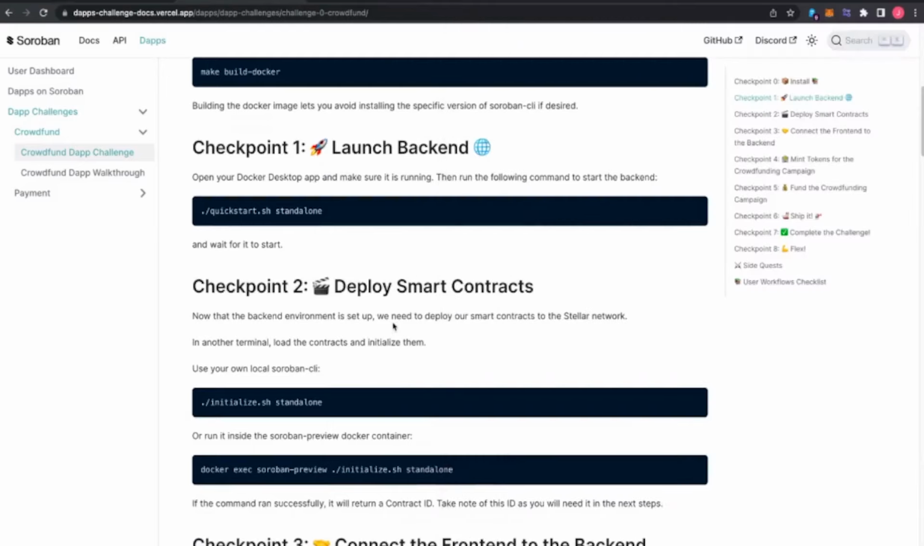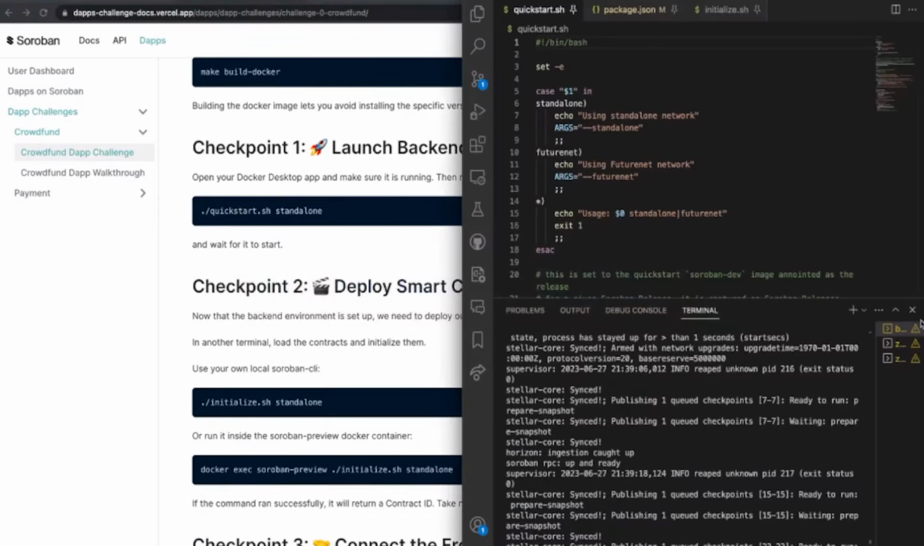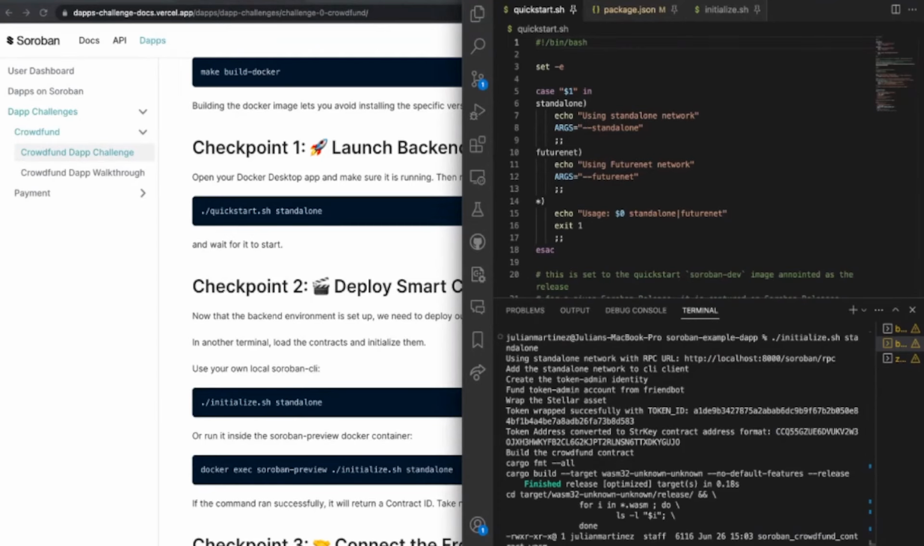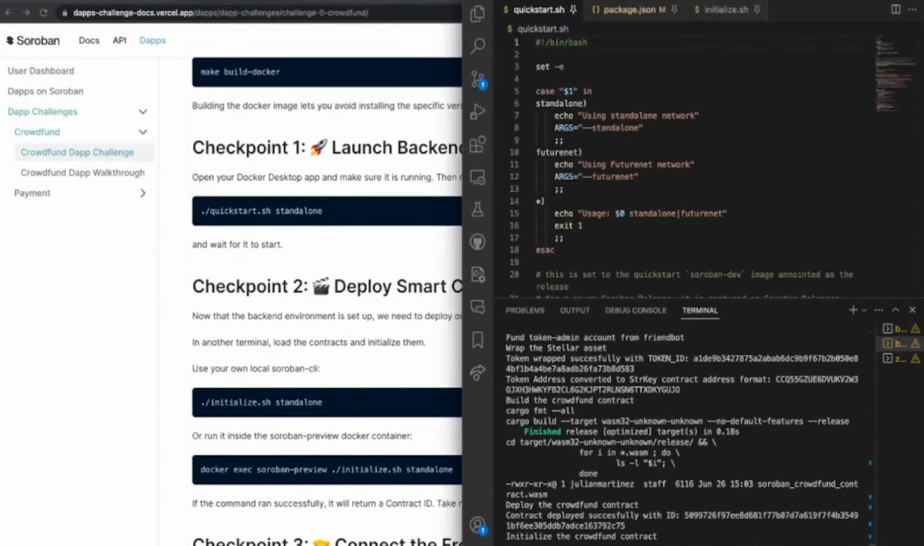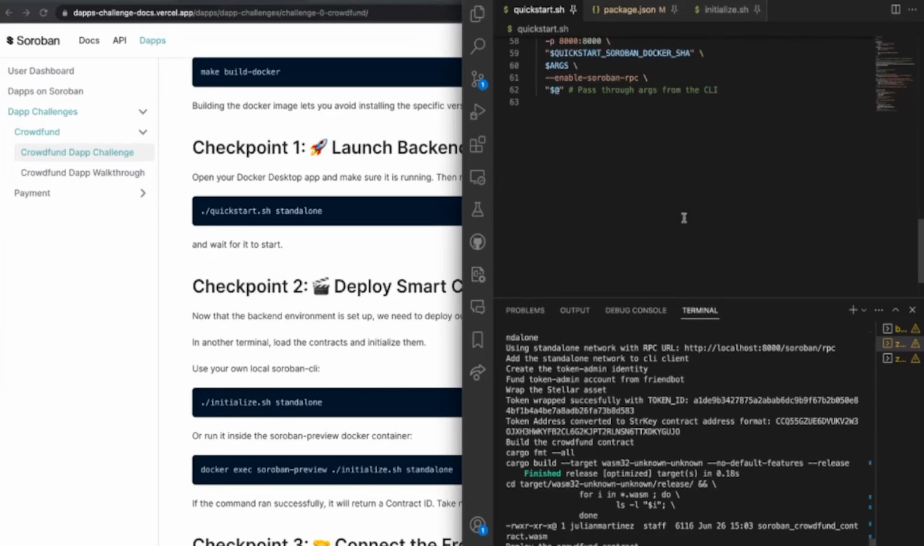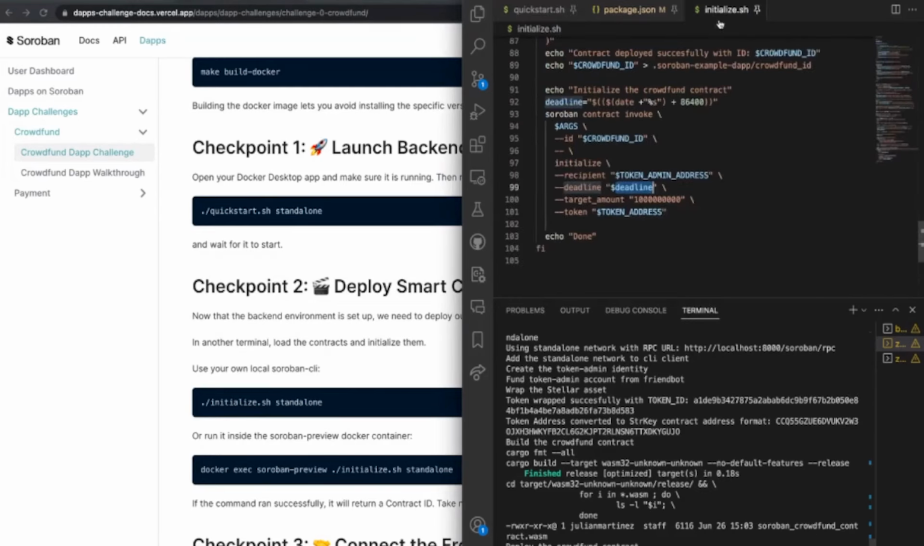All right, so let's go ahead to deploying these smart contracts with this script here. As you can see here, I'm heavily leveraging the scripts that exist inside of this repo. Paul Bellamy did a lot of work to make this happen. A couple of cool things that happen inside of this script is we're creating a token admin. We're funding that address with the local friendbot instance. We're creating a Stellar native asset and wrapping that so it's available on the Soroban side. We're deploying our crowdfund contract, and we're initializing our crowdfund contract with the token we just deployed. So all that stuff is happening right here in this initialize script.